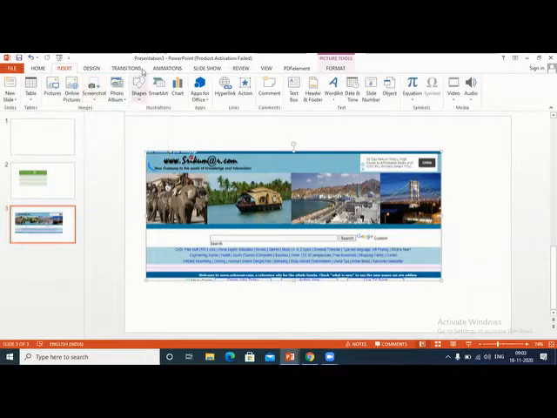Another thing is the photo album. Suppose you want to create a PowerPoint presentation with some 5-10 photos. Usually you open one, then insert a photo. That will take a lot of time. So instead of that, if you want to make a photo album, you go here directly, New Album.